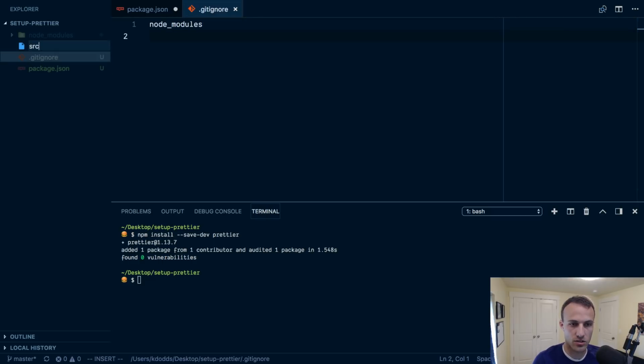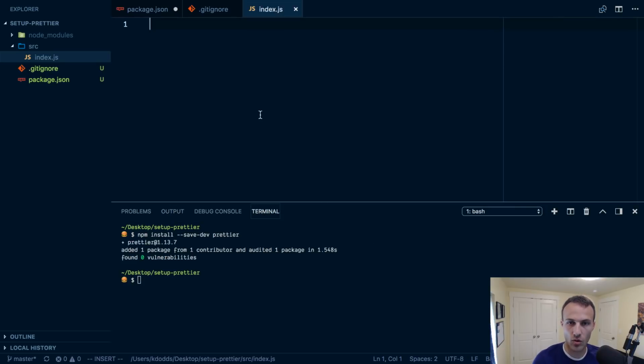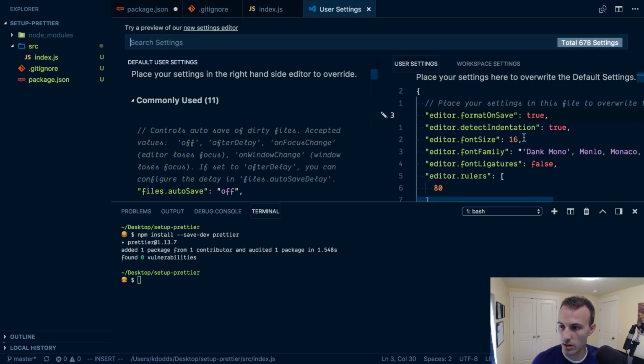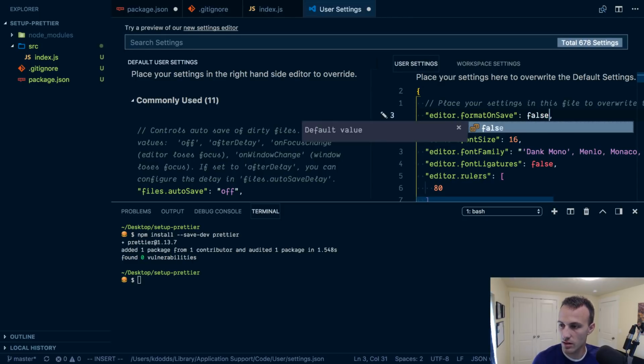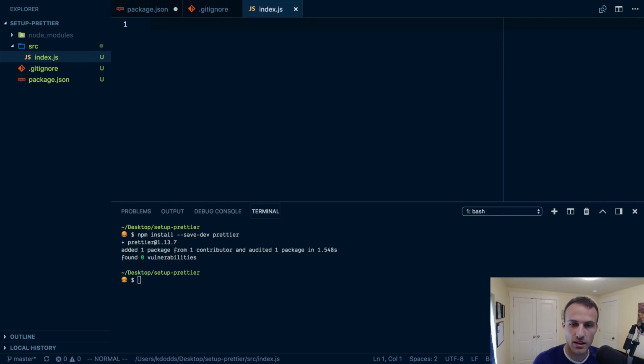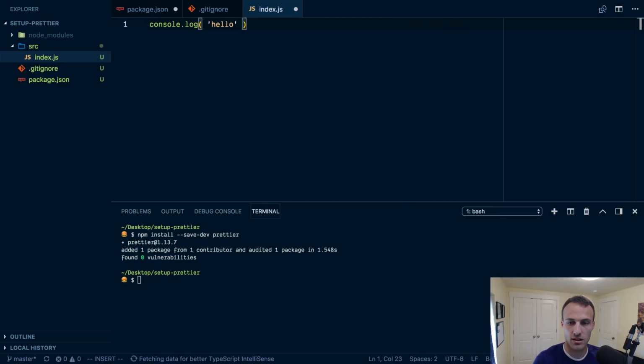I'm going to add a source directory and an index.js, and let me disable something really quick, otherwise we'll miss the effect. Okay, so I'm going to console.log space hello space. You had coworkers that add spaces everywhere they possibly can? Yeah, this will fix that.